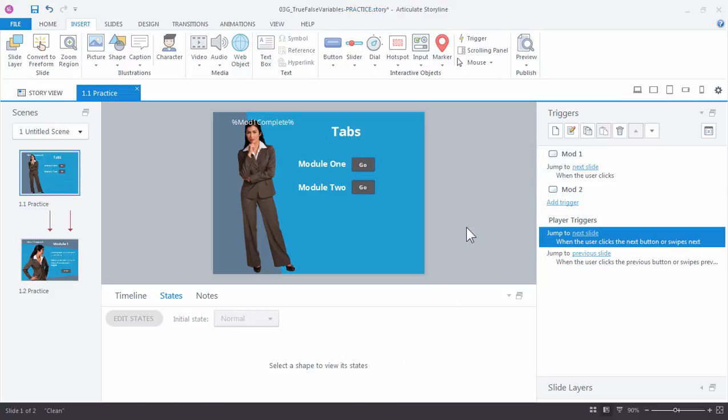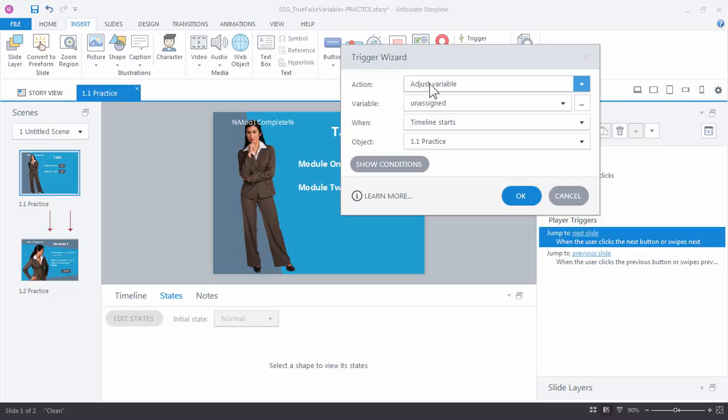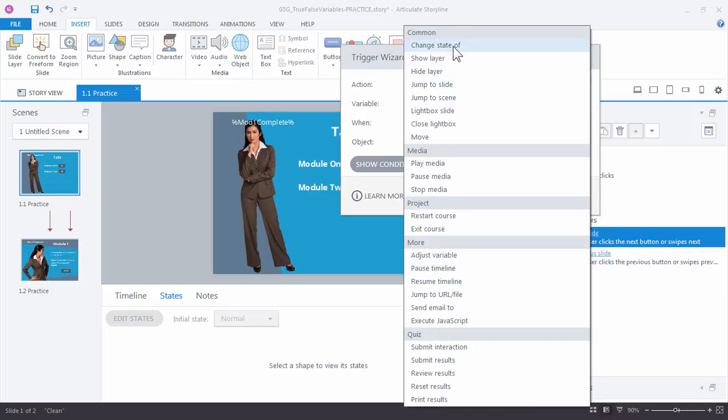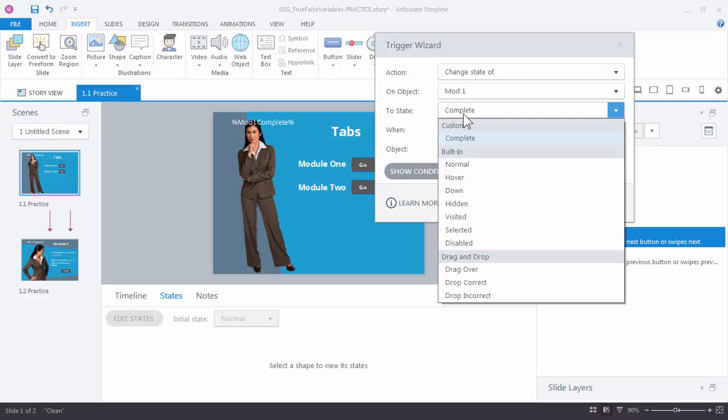And we do that with a trigger, right? So we're going to add a new trigger. That's going to say, first off, what we want to change the state of, right, our module one button to state complete. And that's a custom state, which we can see up here.